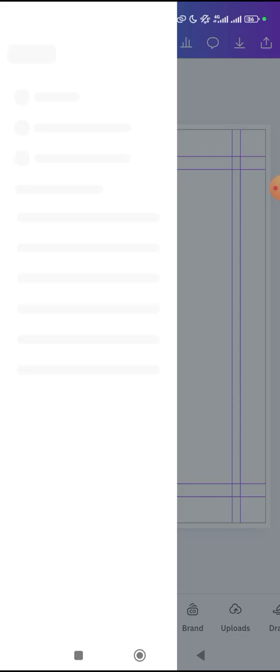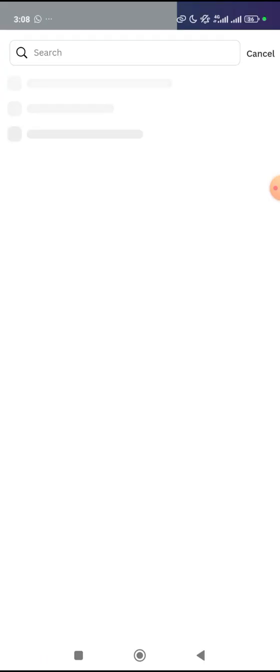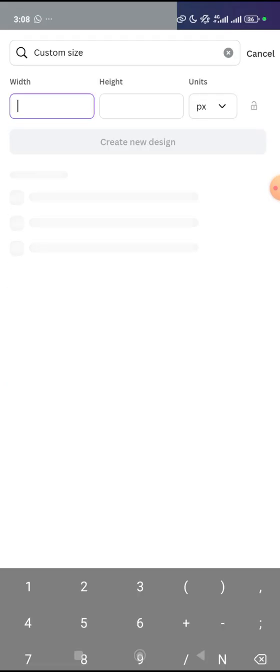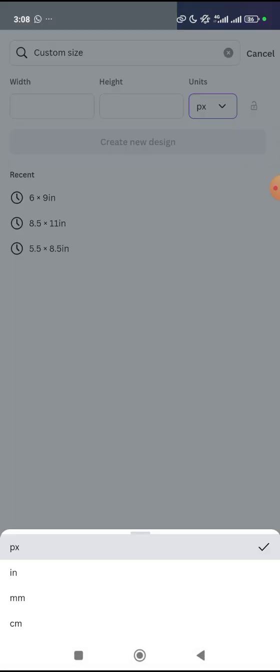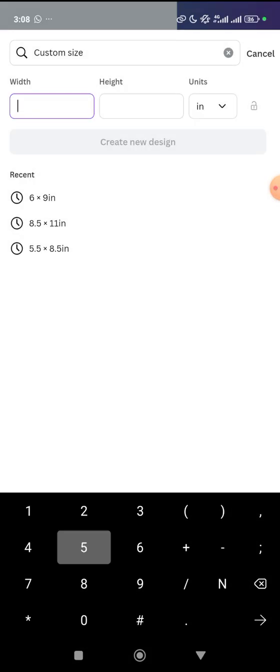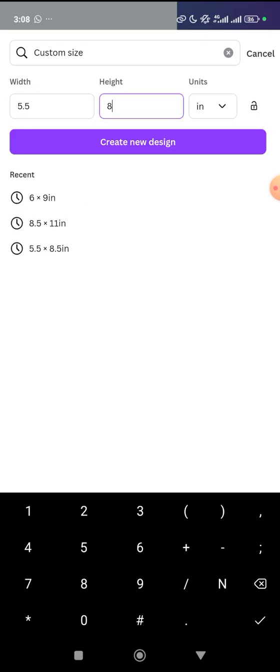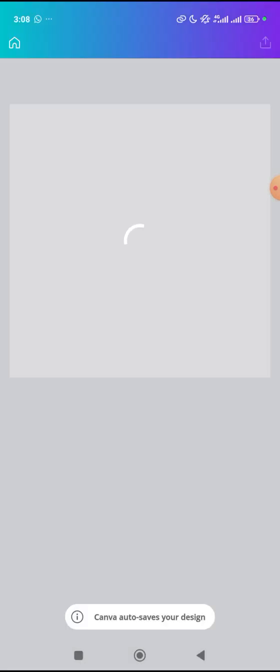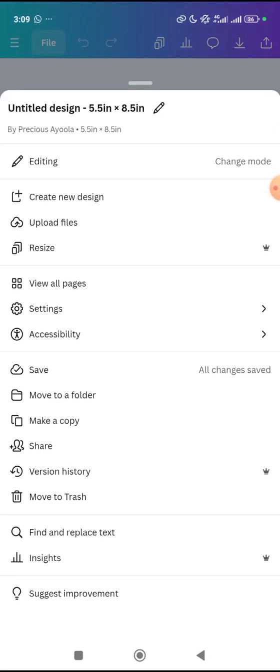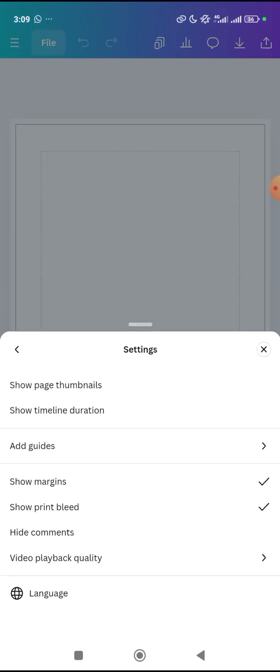So lastly, let me show you using another trim size, which is a very common trim size among KDP publishers, which is 5.5 by 8.5. Okay, so 5.5 by 8.5, sorry, 8.5. So I'll click on create design. Okay, so the usual, top right, go to file, click on settings, and click on add guide.